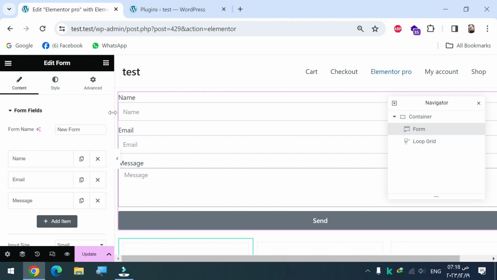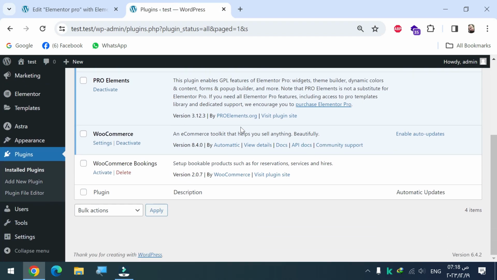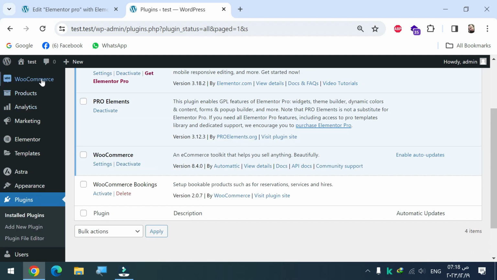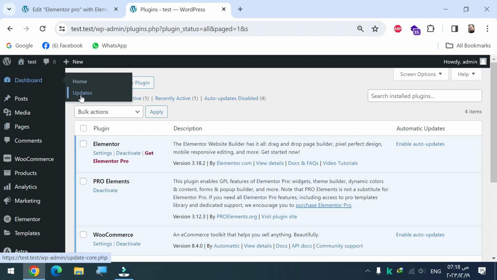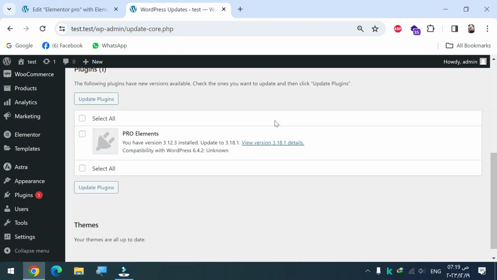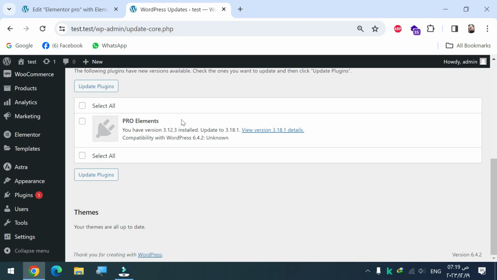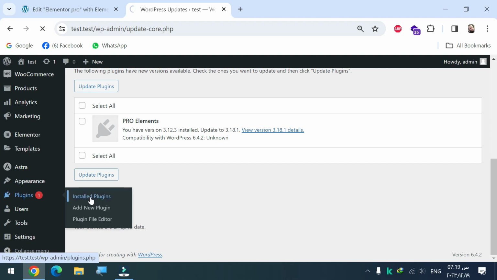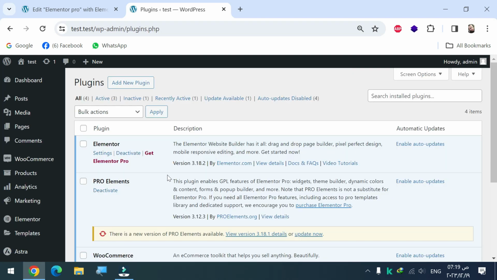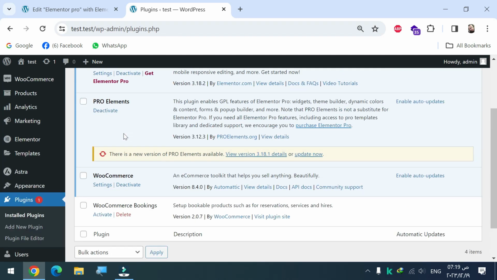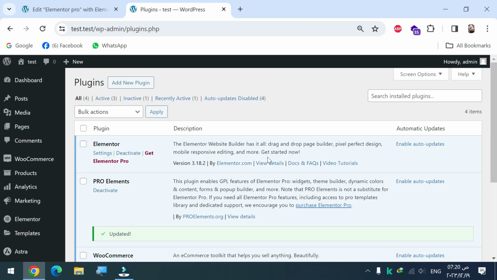Pro Elements can be updated. Let's try from here and refresh this page. Let's try to go to updates here. After the page loads, we can see here a new version of Pro Elements. I will go back to all plugins from here and scroll down to our plugin and update it. It's updating now and it's done.